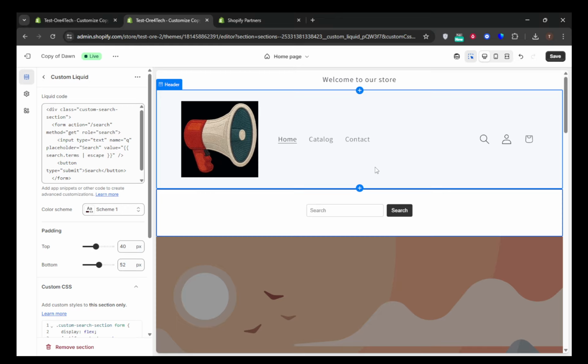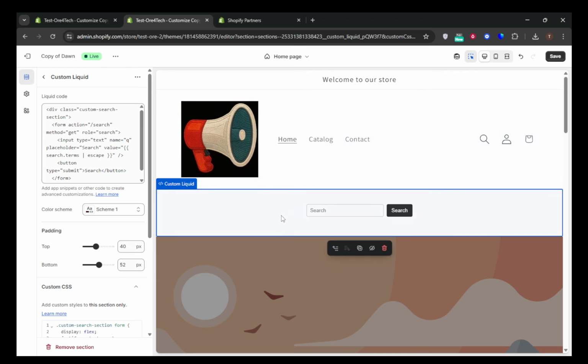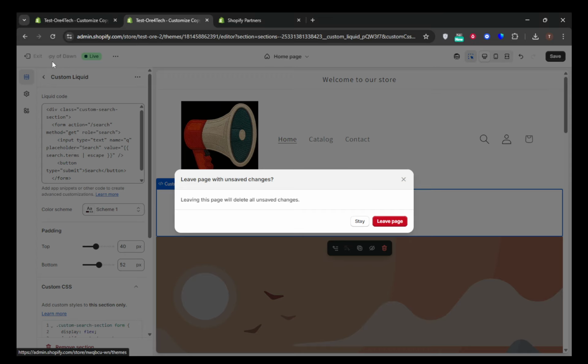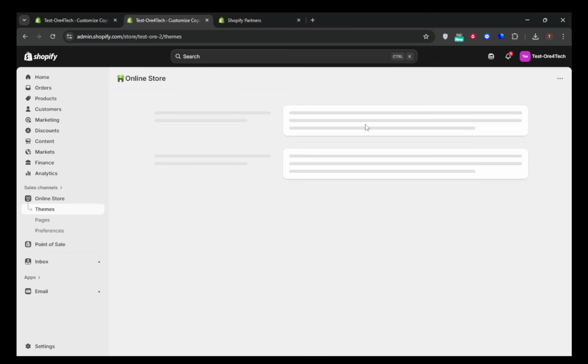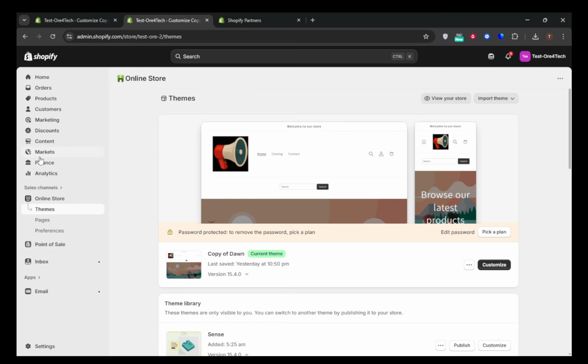Let's begin with one of the simplest and most straightforward methods, using a custom HTML or custom liquid block within the theme editor. Many of the more modern Shopify themes provide this feature, allowing you to seamlessly insert your HTML content. So, let's dive into how you can do this yourself.